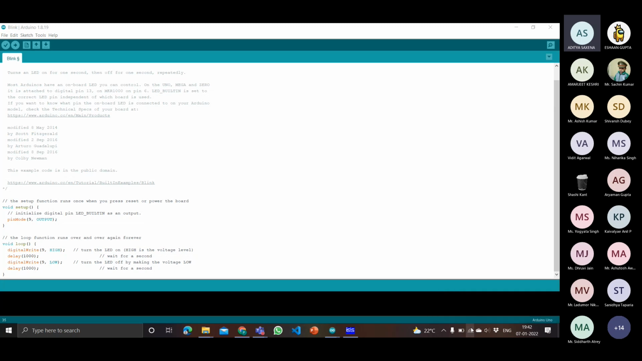You have clicked on OK now? I've clicked it. Okay. So the next step, we need to compile this code. You can see a tick mark below File. Click on that. With this one, we can compile our code.